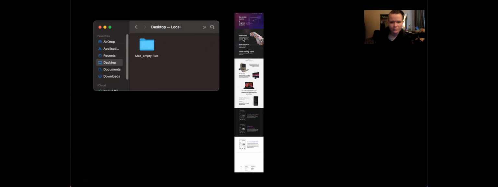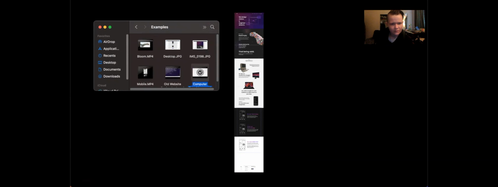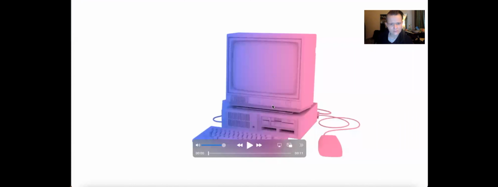All right, which brings me on to the third one right here. As far as the computer transitions, I don't really have much to show you guys except for something like this. Laptop, iMac, mobile.